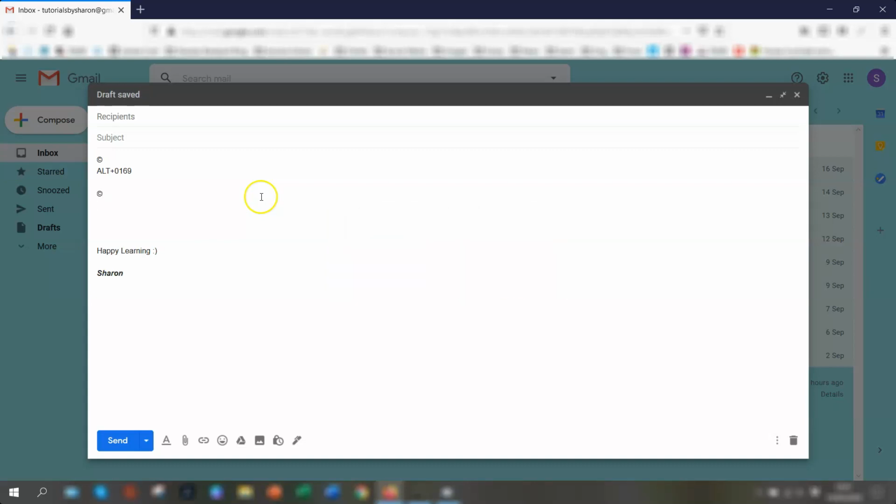So that's it. Two real quick ways of typing in the copyright symbol no matter where you want it.